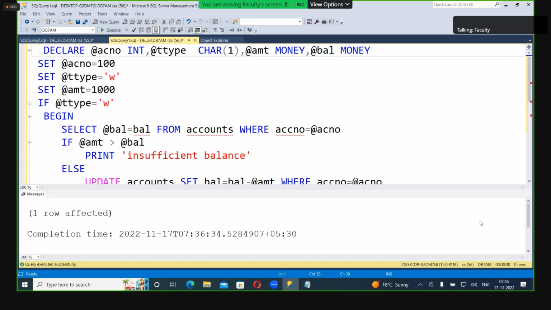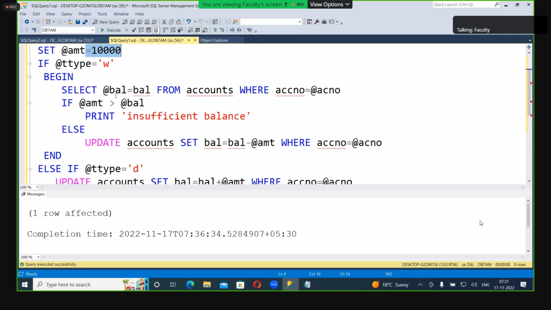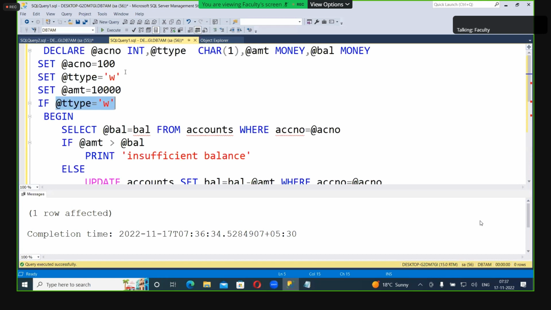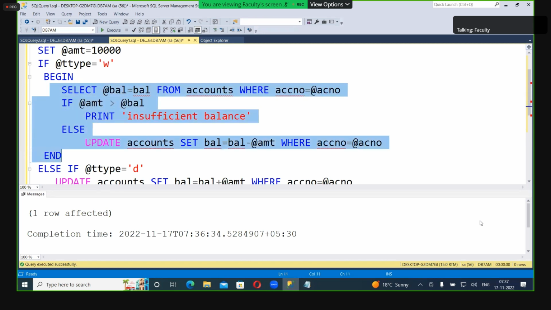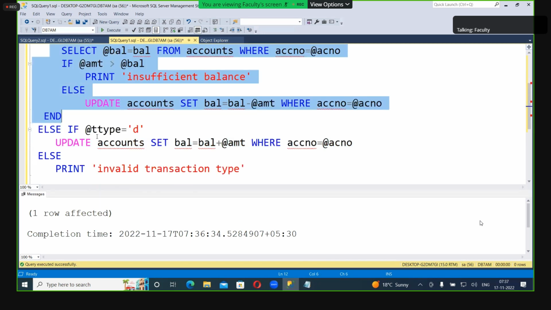So now what is the balance? 9,000. So now it is withdrawing 10,000. Amount is 10,000. Now type is withdraw. Yes, condition true. And this query will get the balance. What is the balance? 9,000. What is the amount you entered? 10,000. 10,000 greater than 9,000. Yes. Condition true. And it prints what? Insufficient balance. After executing this line, this is completed. When this is completed, the program ends.